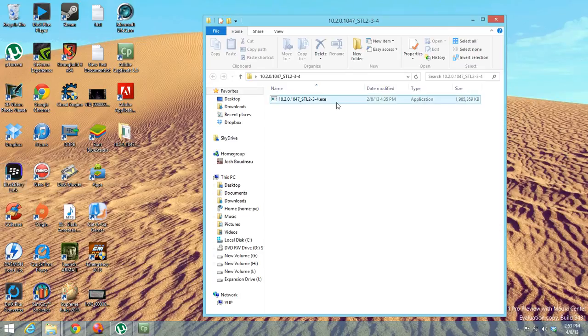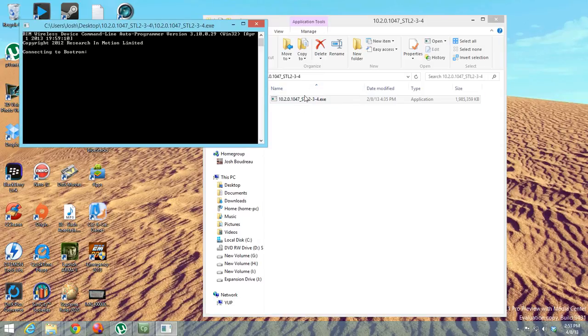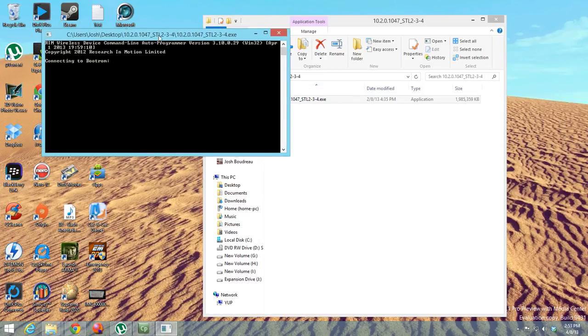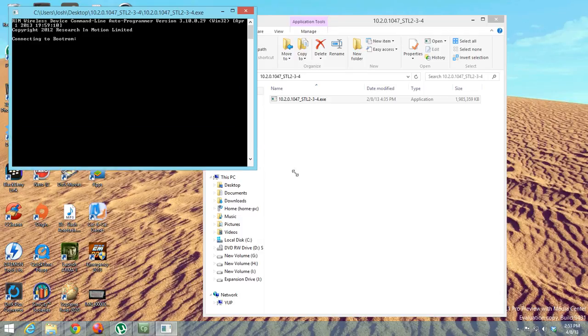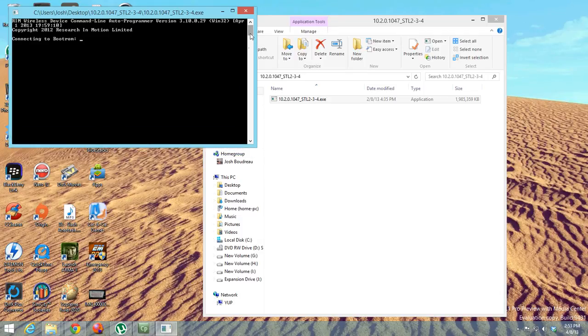And once your phone's shut off, go double click on the EXE. Sometimes it could take a while to open, but as you can see, it opened up for me pretty fast. Now, I'm not actually going to go through all this because I already have it on my phone, but it will run for probably about 15 minutes to a half hour depending on your computer. And once it's done, you will go through your main setup again and you have BlackBerry 10.2 on your phone.